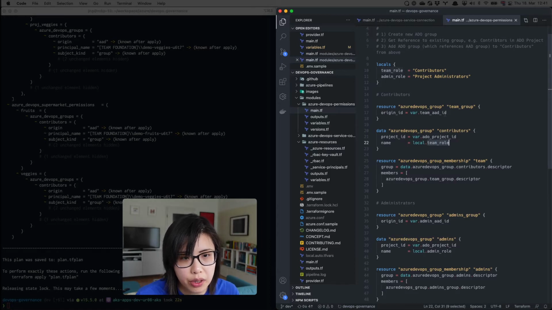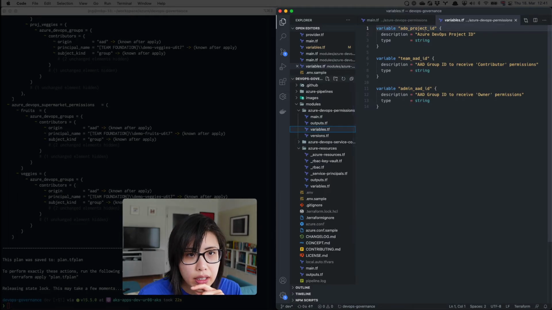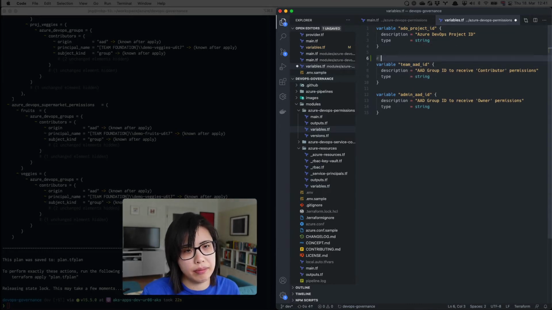That's a team role, contributors. What is going to change is the AAD group ID. Okay, so these are contributors, the team group. Okay, so I am passing this AAD group in. This is probably the team AAD, which I should actually rename to devs. But let me just put that here. Rename to devs AAD ID.